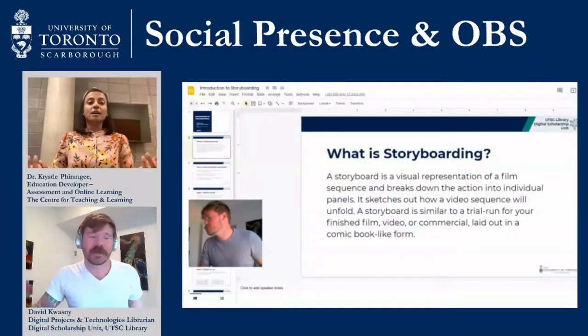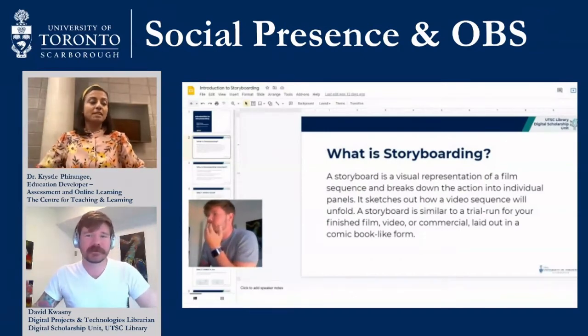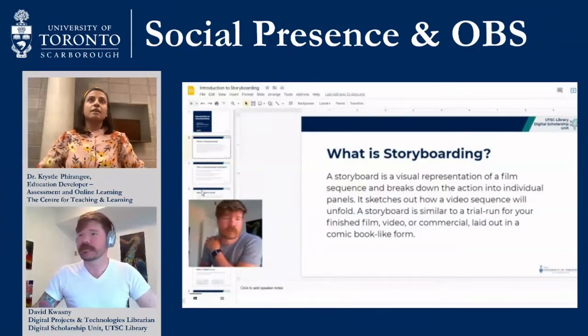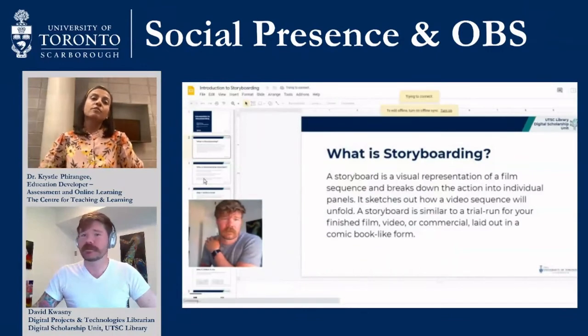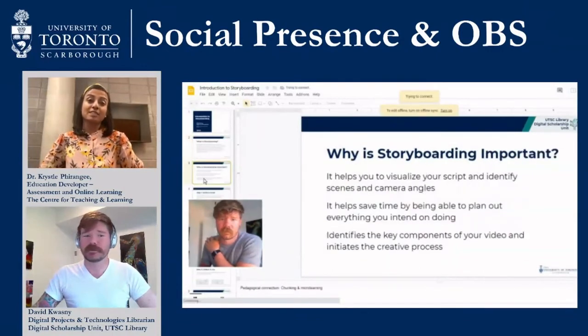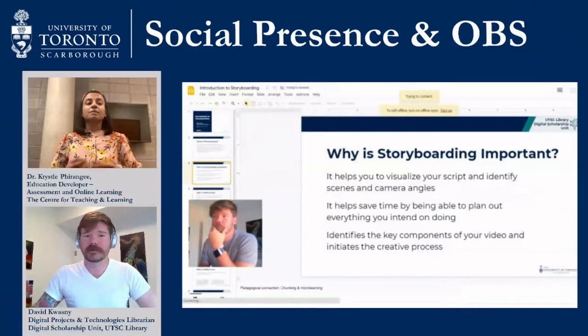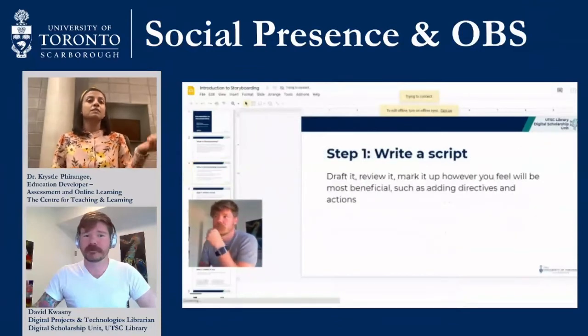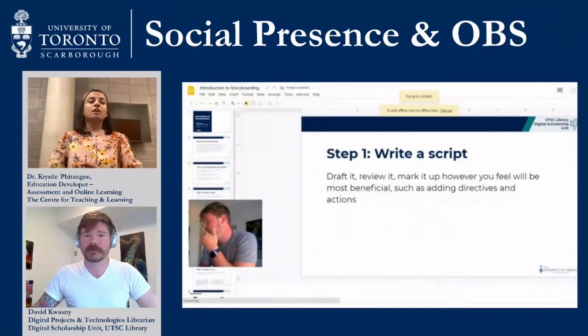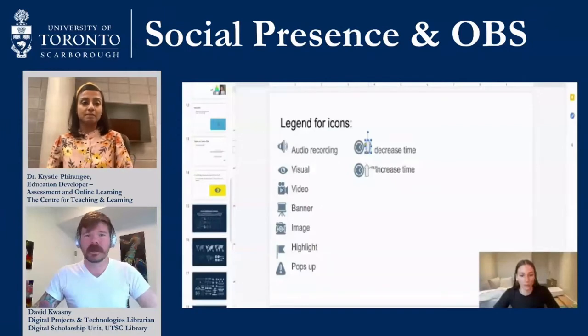So what we're going to talk about now is social presence in OBS. Social presence is really important because it puts an emphasis on whether you are giving students opportunities to interact with each other. Some people assume OBS doesn't do this because it has such a strong teacher presence, but it really does give students the opportunities to interact with each other and to pay attention to each other's workings within OBS. And David's going to talk more about this.